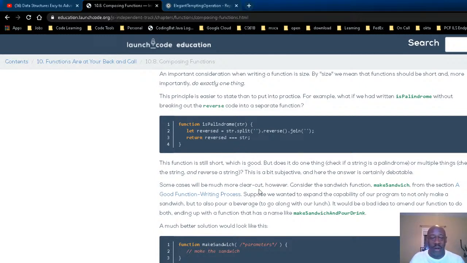This function is still short. We already said that. Some cases will be much more clear cut, however. Consider the sandwich function we talked about earlier, from the section on a good function writing process. Suppose we wanted to expand the capability of our program to not only make a sandwich, but also to pour a beverage to go along with our lunch. It would be a bad idea to amend our function to do both, ending up with a function that has a name like make sandwich and pour a drink. A better solution would look like this.